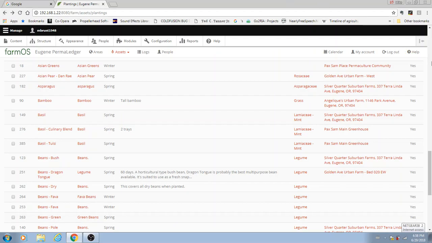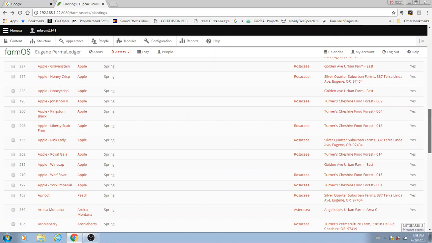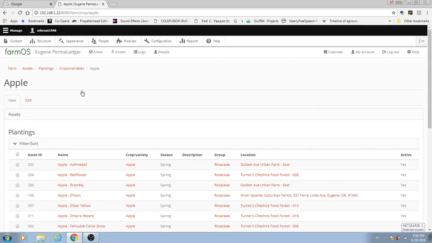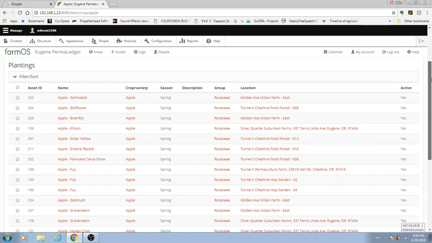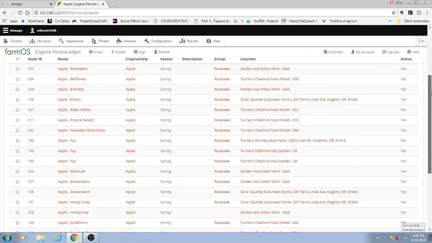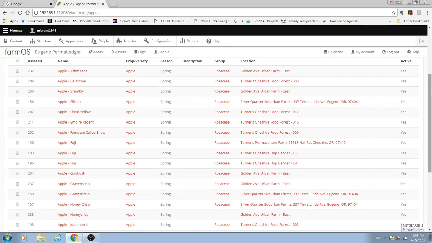Let's have a look. Asian greens. I think if we pick, for instance, just apples, as an overall planting, not a particular type of apple, you can see here quite clearly that we've got apples in various places.